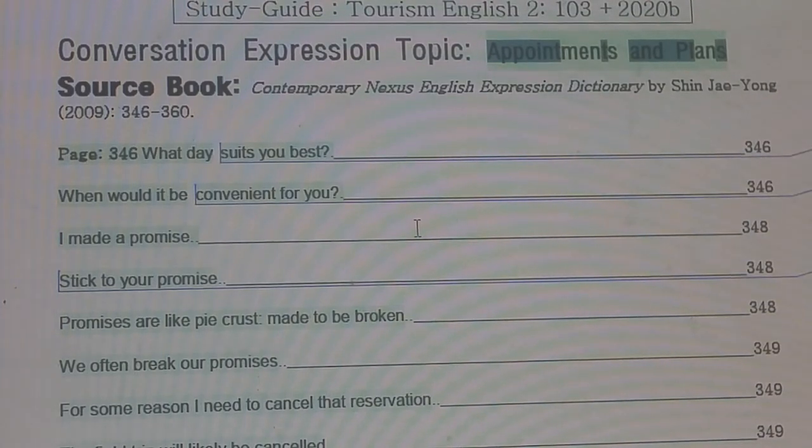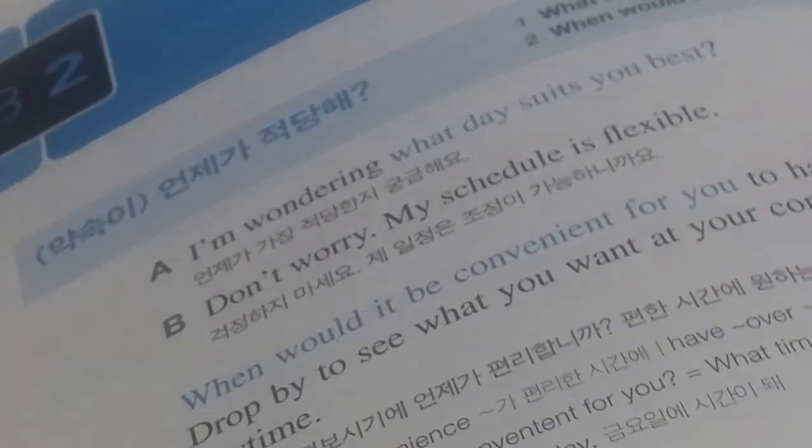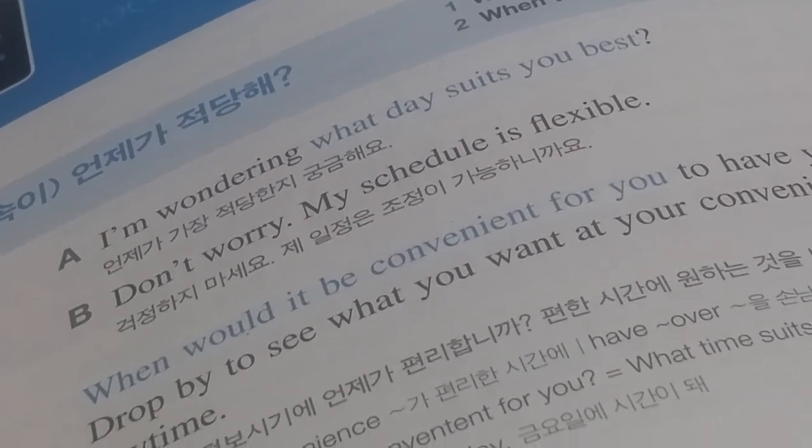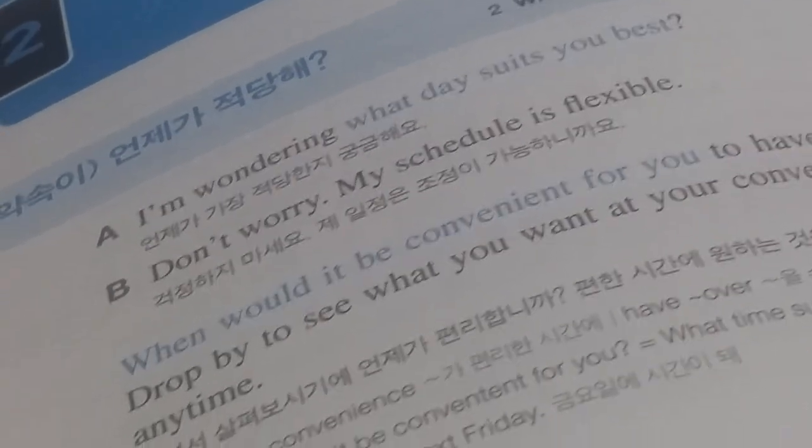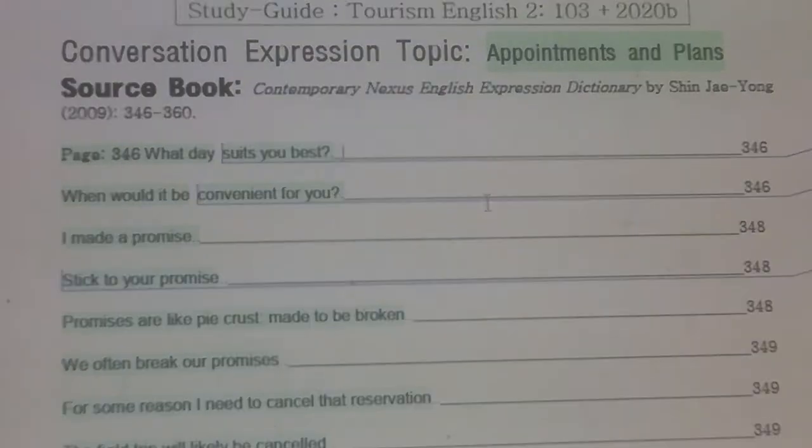On page 346, at the top, it says, "What day suits you best?" Right? What day suits you best? Page 346 in this book. Look at this at the top. That's what I see there. Look at the Korean. See? That's the answer. Write the Korean there for us.